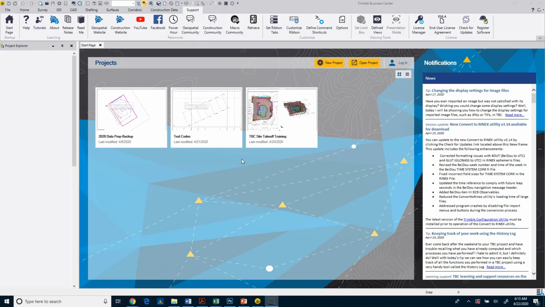When you first launch Trimble Business Center, it'll look something similar to this. Now, I've already opened my version of Business Center and I've opened a couple of projects. You initially won't see any projects because being your first time, you haven't started any. The main start page is where you'll get started.